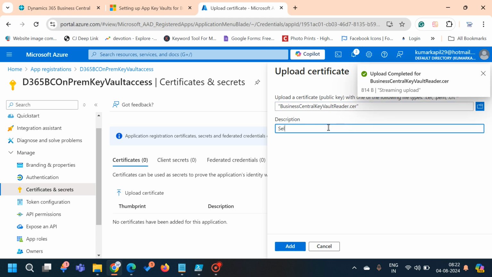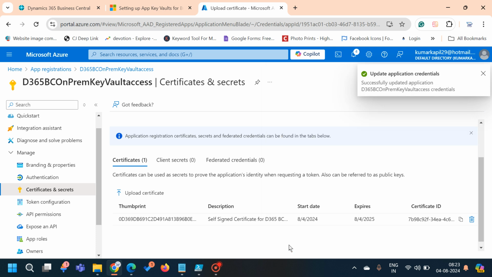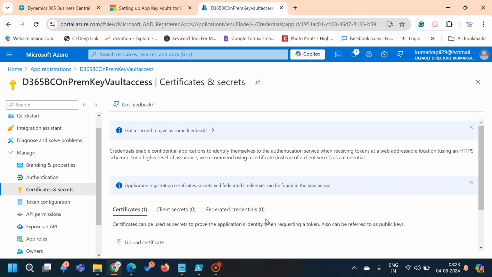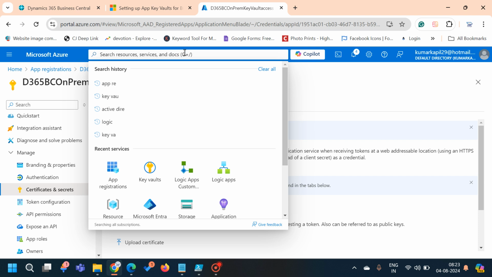Self signed certificate for D365 BC on-prem. Click on add. So my certificate is successfully added. Right. So my app is registered now. Now you can see that this is the name of my app, D365 BC on-prem key vault access. Let's go back to the key vault.